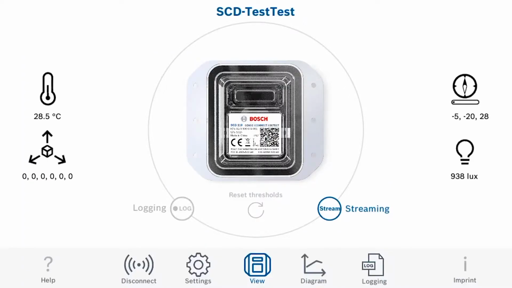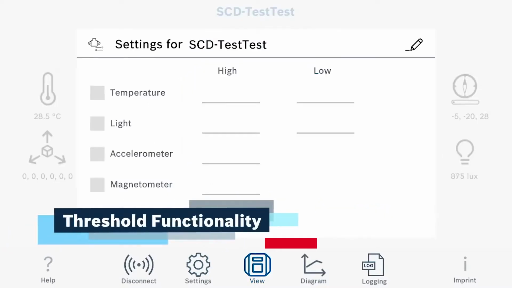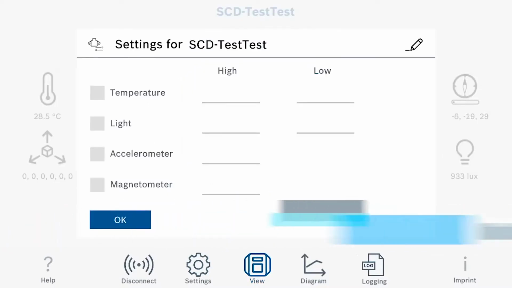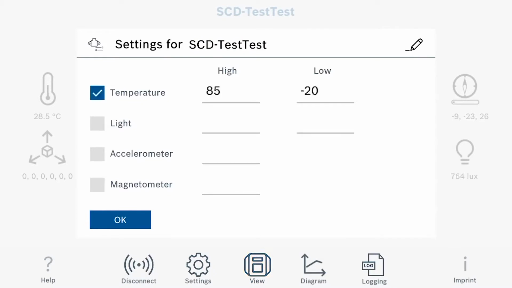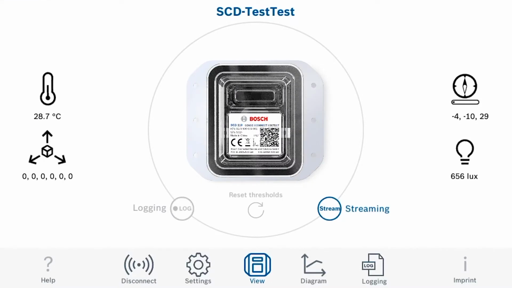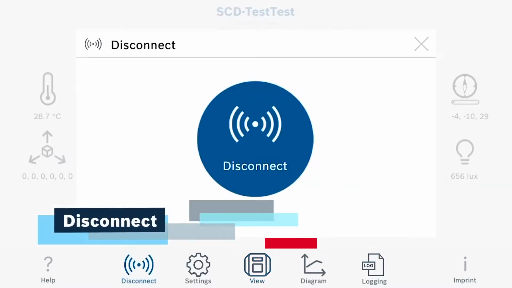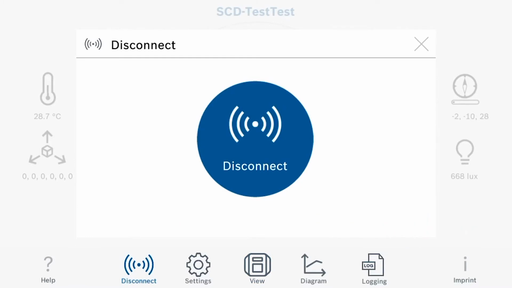The threshold functionality monitors the streamed or logged values and triggers alarms on BLE, corresponding to when values are outside the defined range. To configure the threshold values, go to the Settings button. To protect the sensor battery, always remember to disconnect your phone from the sensor using the Disconnect button after using the app.